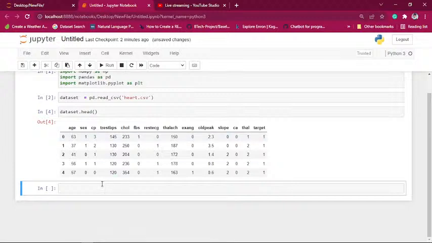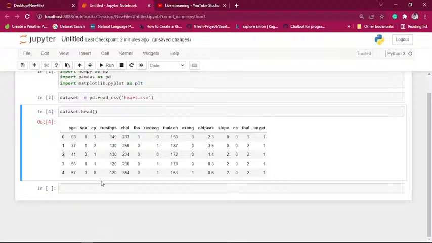Okay, so let me show the next part. The next process we are going to do is apply the data pre-processing steps. Data pre-processing is nothing but ensuring that the data has a structured format, and checking whether it has any null values or any unnecessary things. We are going to check that with the help of data pre-processing.